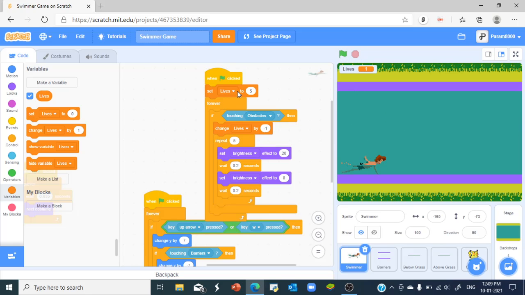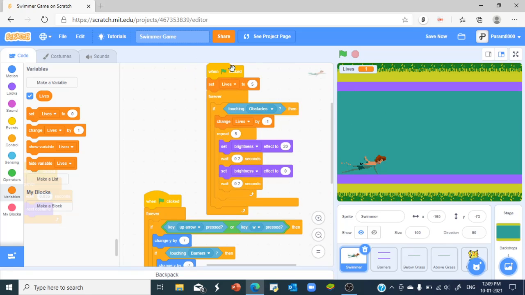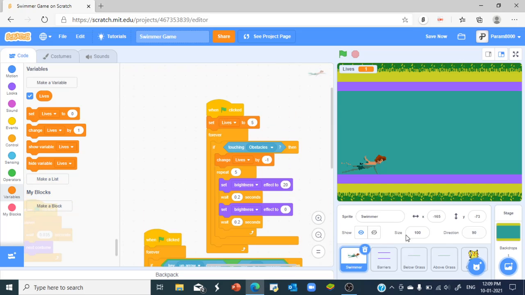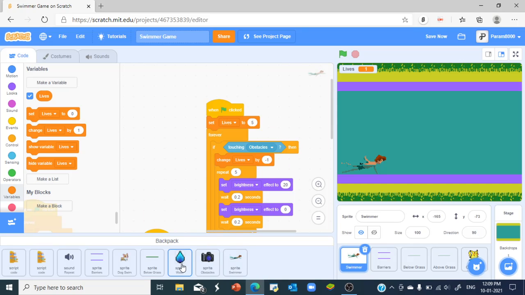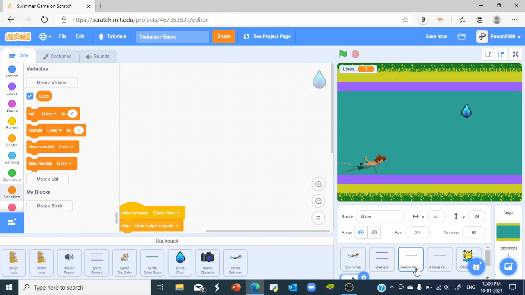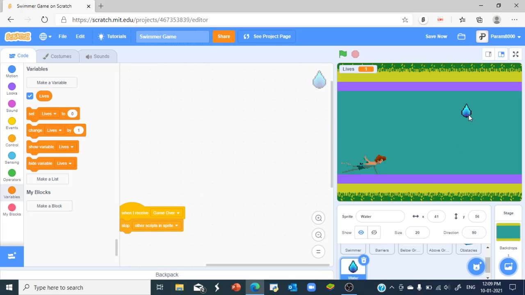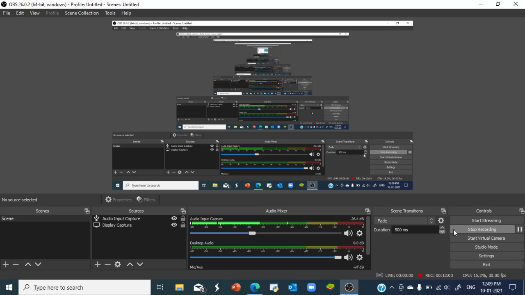And now what we are going to do is we are going to make droplets of water represent the lives. So I'm going to take that from my backpack. I'll just take that out. And there you go. We have a droplet of water representing the lives.